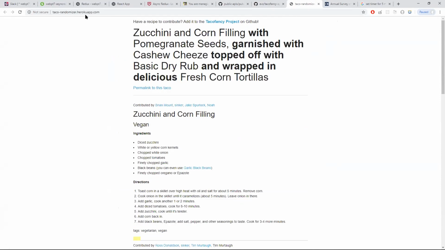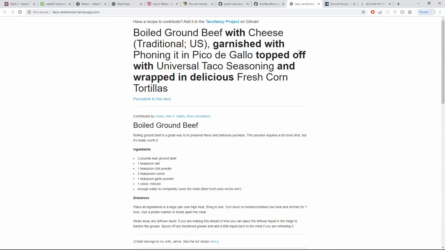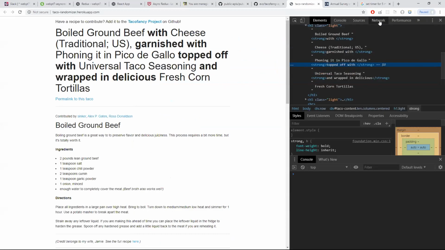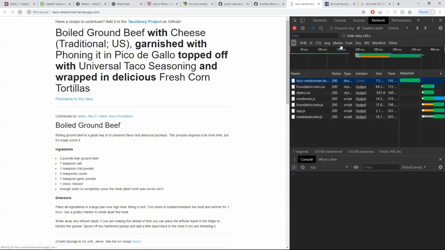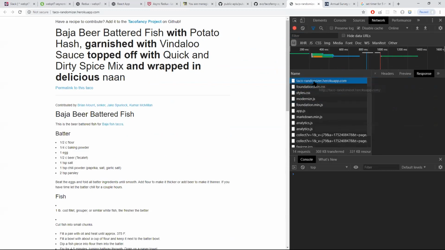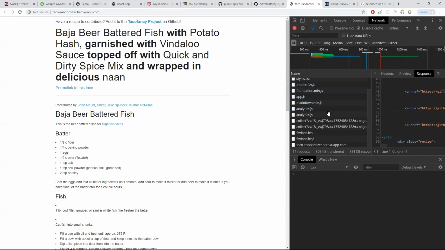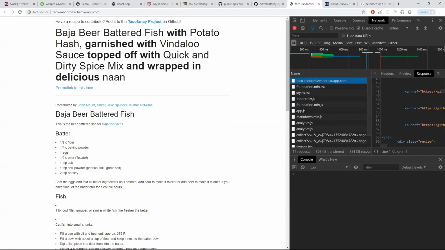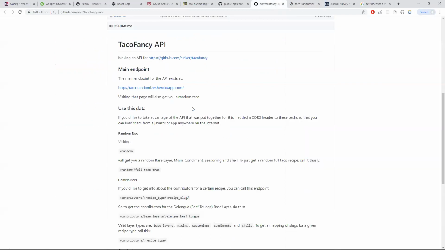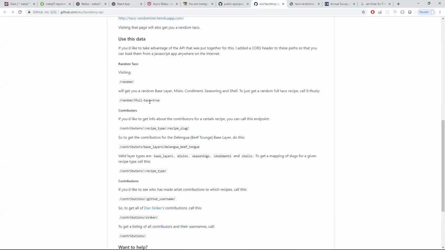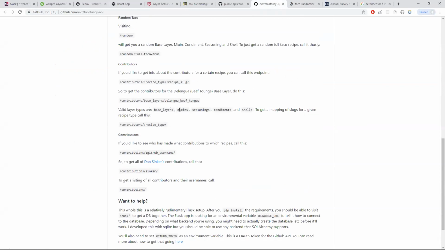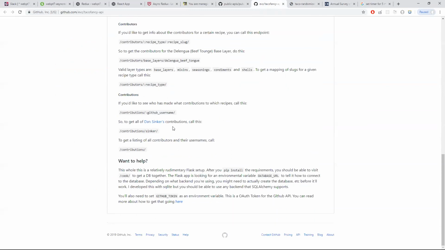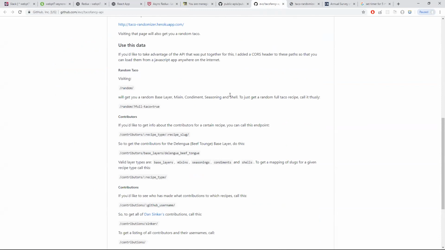So this is the taco randomizer. Okay, you know, this will be good. Let's just look at what we're actually getting back. It looks like we're getting back HTML, which I kind of want data back for us to do something with the data. I wonder if we can do that. Random, full taco equals true. Base layers. Okay. Let's do random full taco true. Let's try that one.